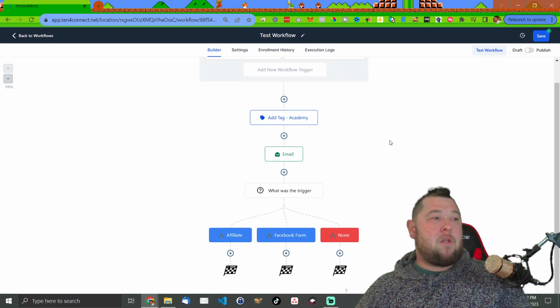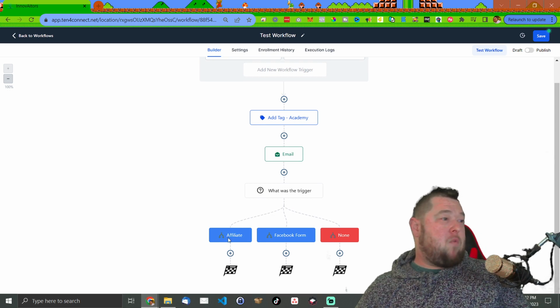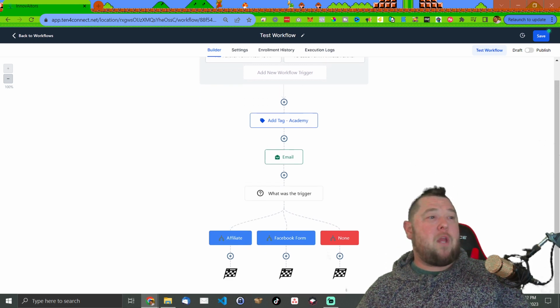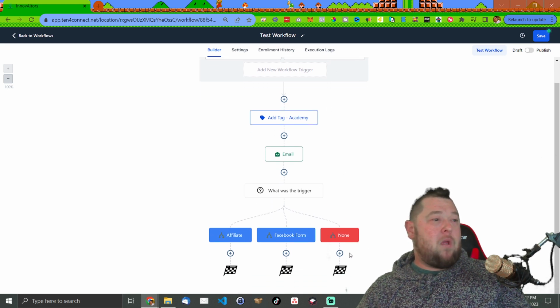What we're going to see is places that our workflow can diverge, right? So we have one option for affiliate, one option for Facebook form, and then kind of the catch-all is like, hey, if neither one of these happen, here's what we do. This one's going to end up empty because if neither one of these happened, I don't want to do anything. I don't even know why we're in here, other than somebody probably made a mistake and sent them into this workflow. So then we can say, hey, we tagged them to the academy. We sent them an email.